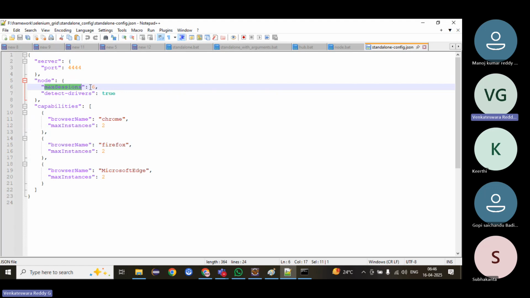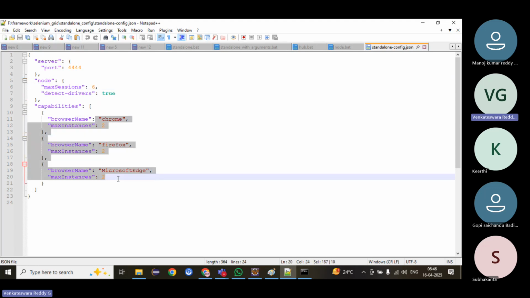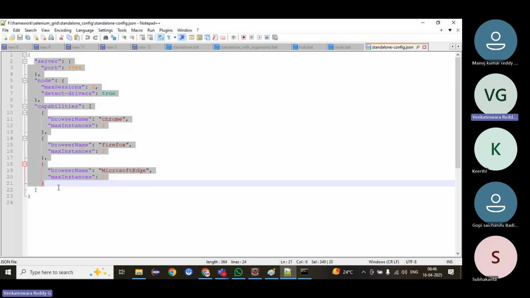Create max sessions. How many sessions we want for each browser, and the drivers, detect drivers automatically true. Then which browsers we want? Chrome, I want two instances. Firefox two instances. Microsoft Edge two. That means in total we have given six. We are distributing those six as two to each browser. We need not remember these things, we can get it on Google also. First we have to give the hub and then nodes.